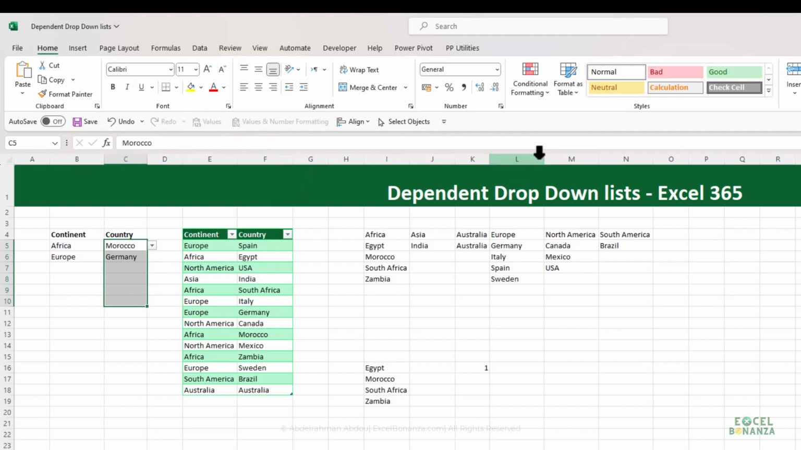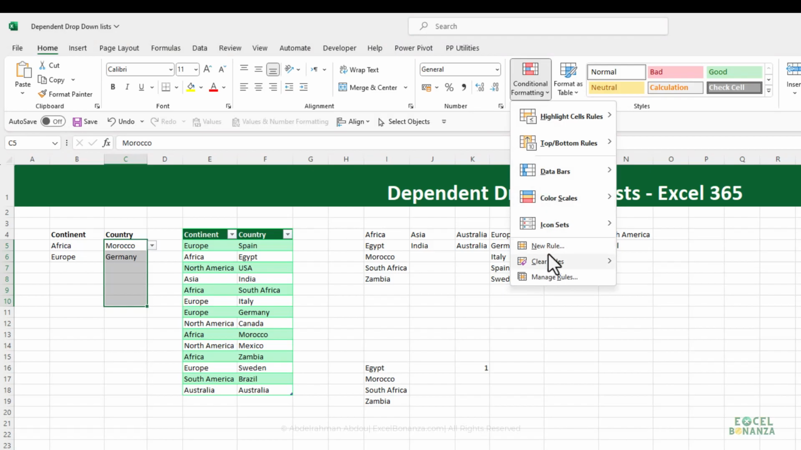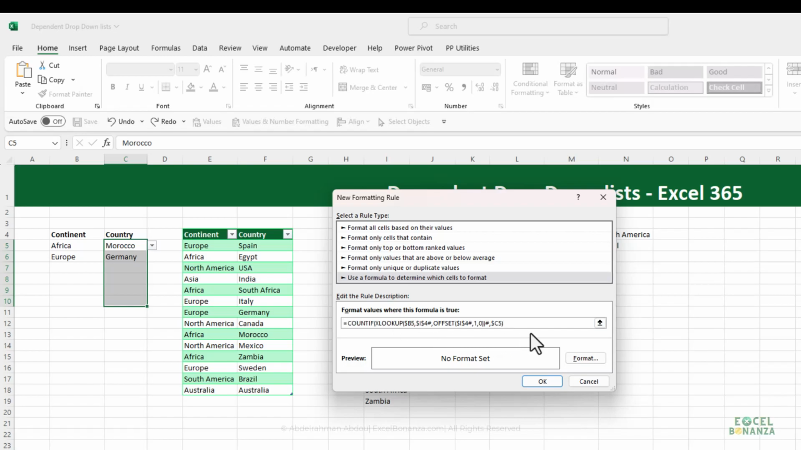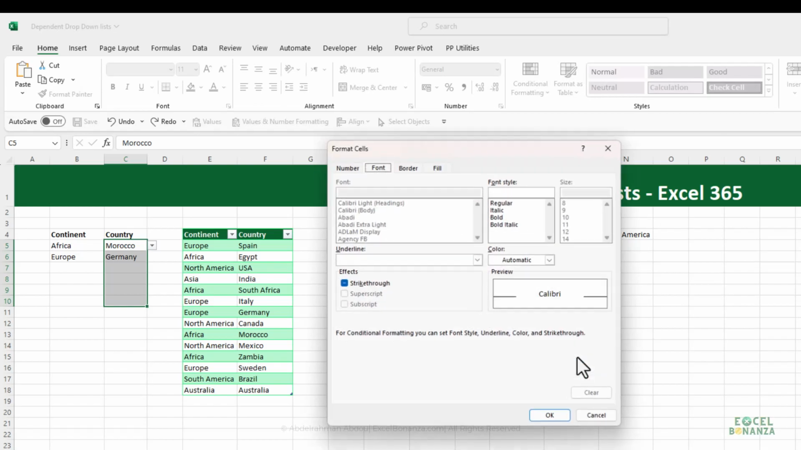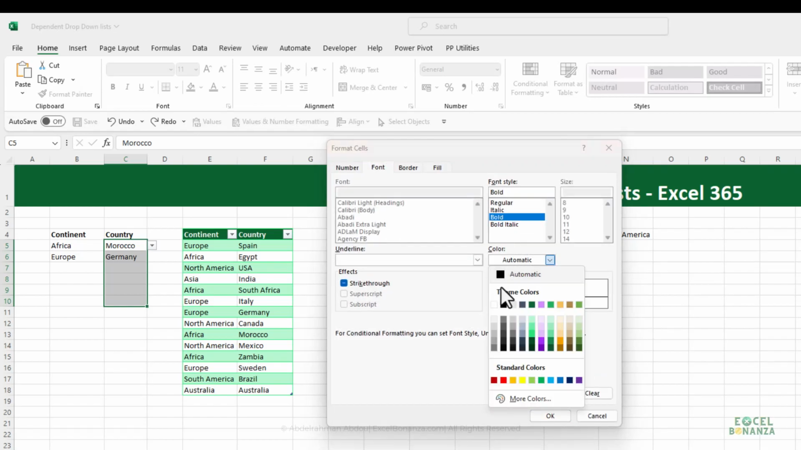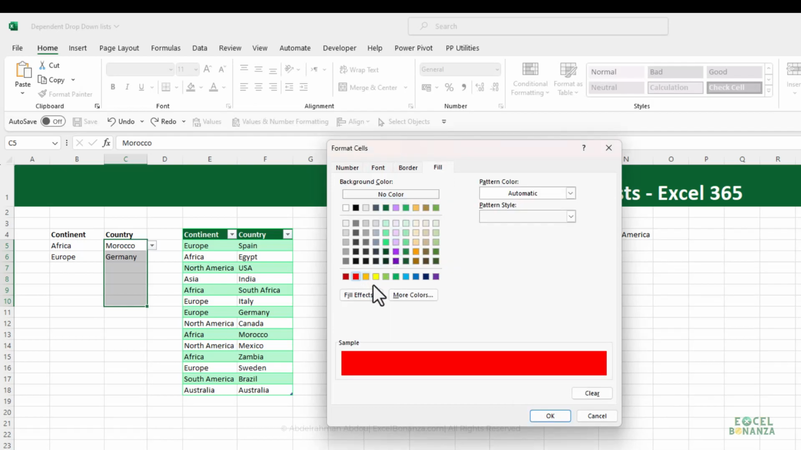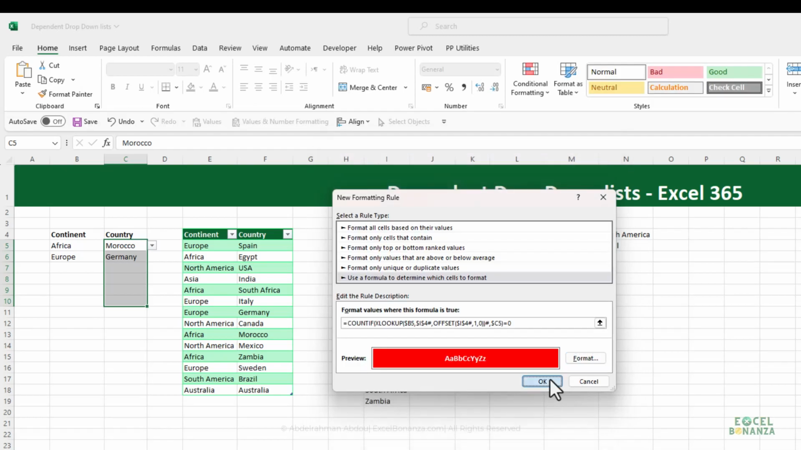So we can just select our range where we want to apply the conditional formatting, and then go to conditional formatting and then new rule here. And we're going to use a formula to determine which cells to format. And this is going to be the formula here. And we're going to test that this is equal to 0. And then the format is going to be a bold font and a white font as well, and the fill is going to be red, and then press OK again.